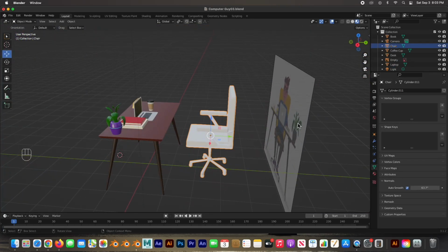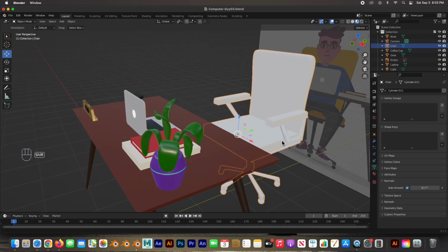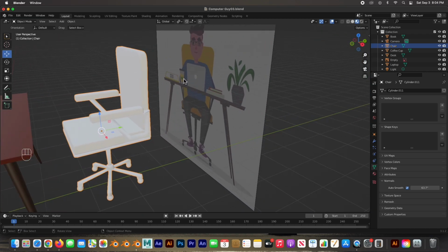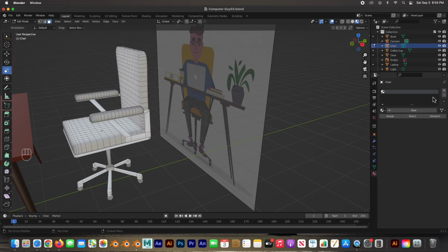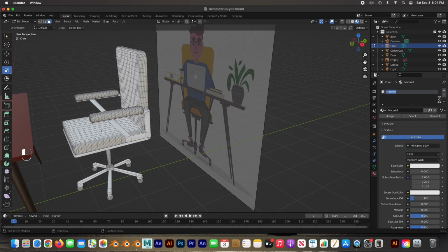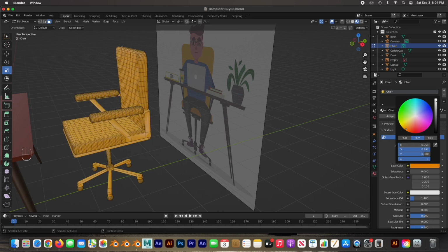Next is the chair. According to the reference image, the chair is yellow and everything else is black. So let's go ahead and get started. I'm going to hit tab. And I am going to create our first material. New. Let's call this chair. And make it a nice bright yellow. Like that.